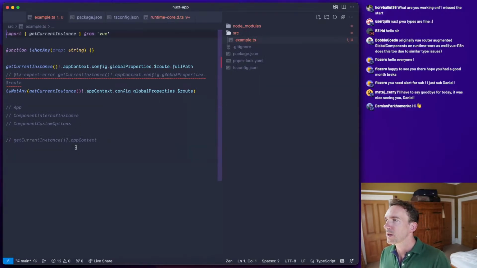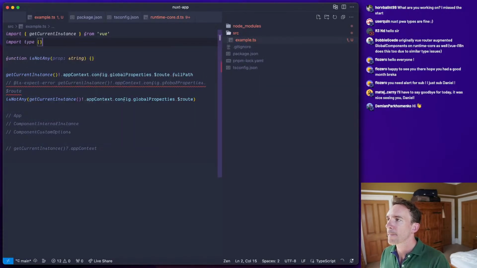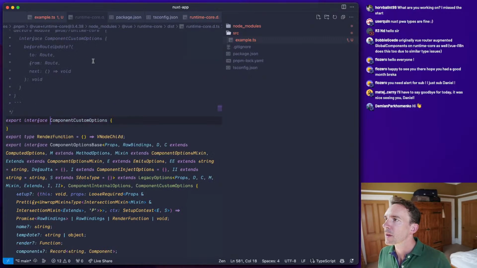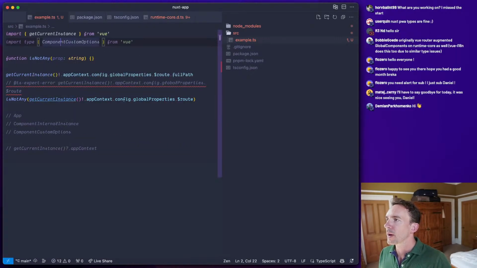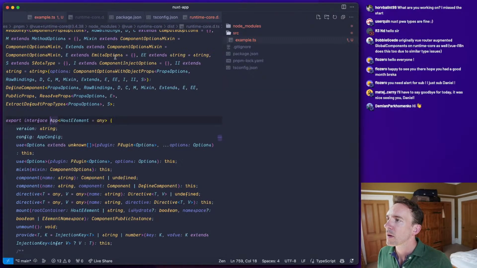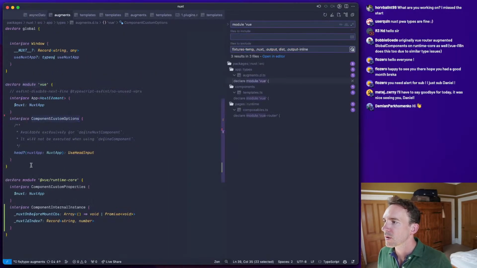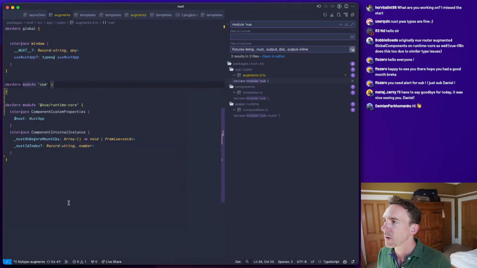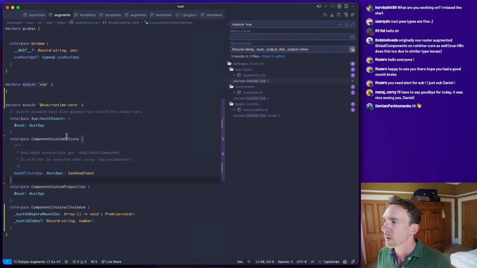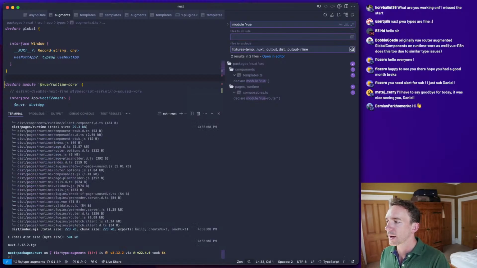So if we imported that, that's also runtime core. And if we import app, also, all of this is runtime core. Okay, so let's try moving this all into runtime core. Okay. And let's pack it again.